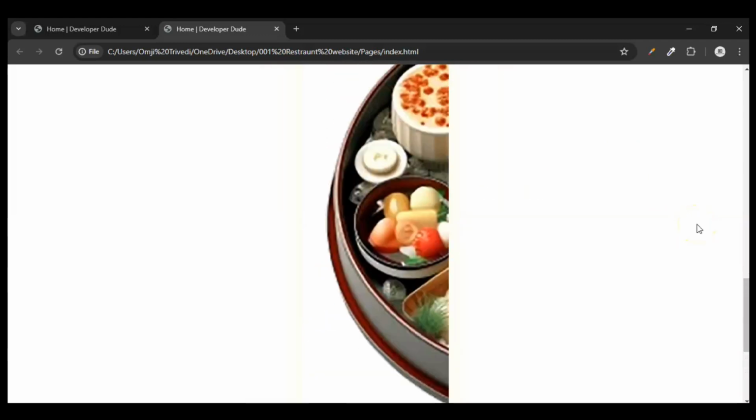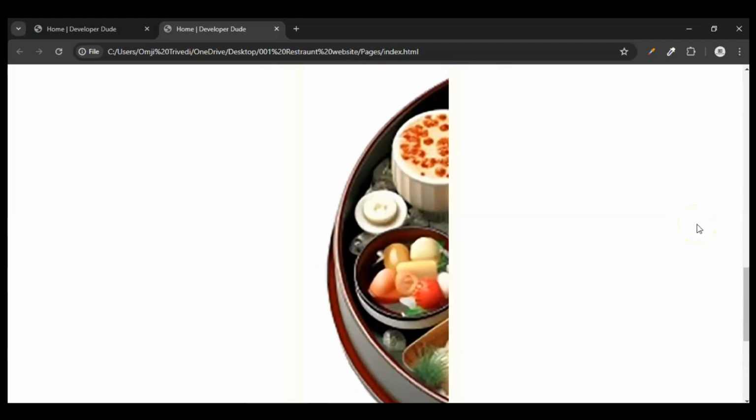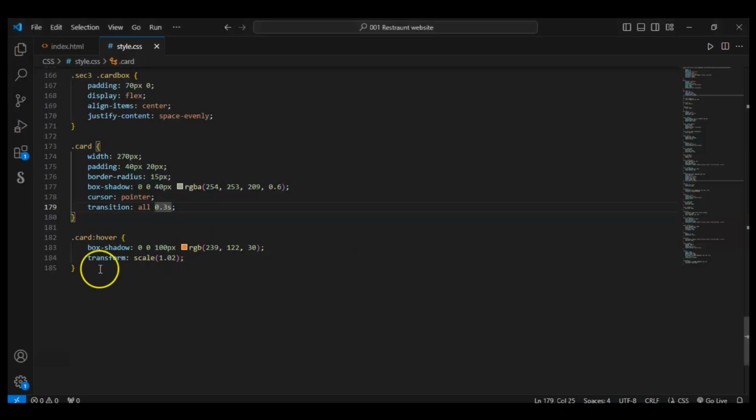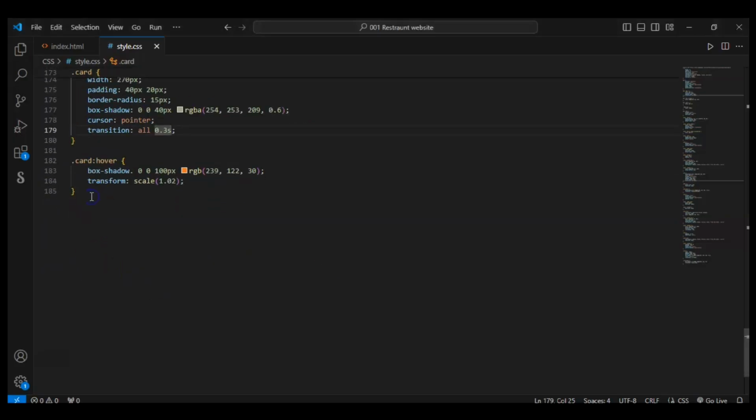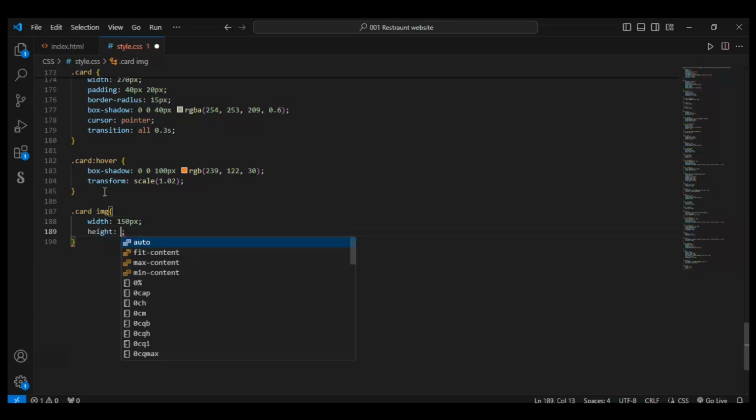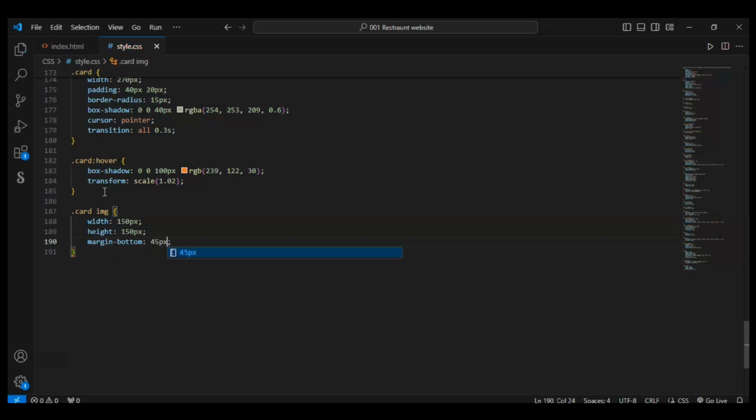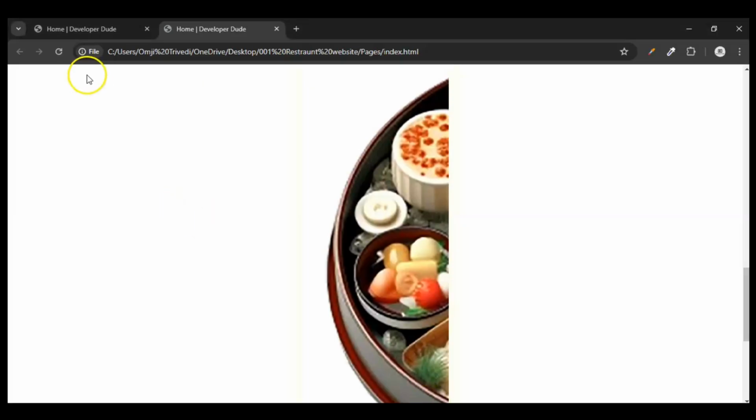Okay, now let's set the image size so it would not look messy. Dot card image, width of the image 150 pixel and height of the image 150 pixel. Okay, margin bottom 45 pixel. Let's save it and see how it looks.